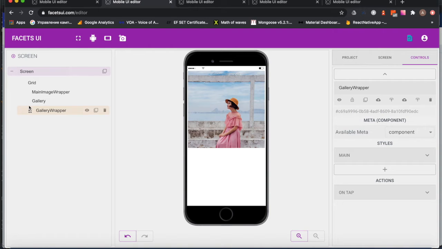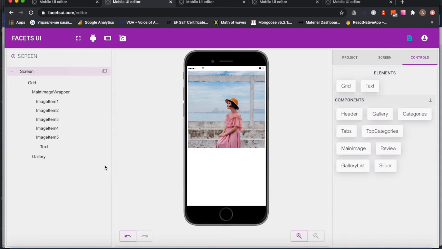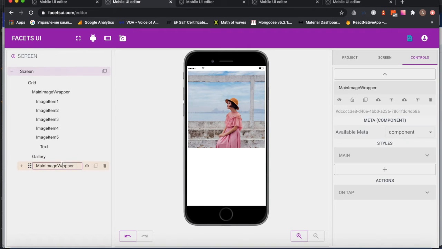It will be easier to copy this folder with images and drag this inside the gallery. Let's remove this gallery wrapper, copy this main image wrapper, and move it inside this gallery. Let's rename this folder, and it will be the gallery wrapper.